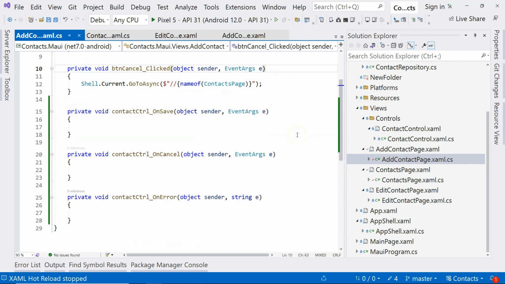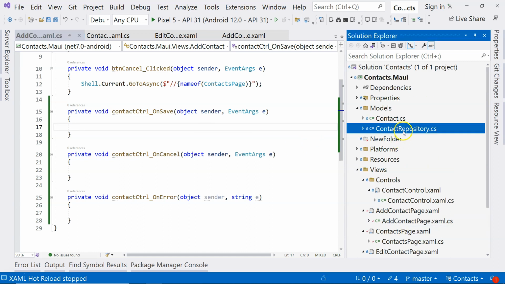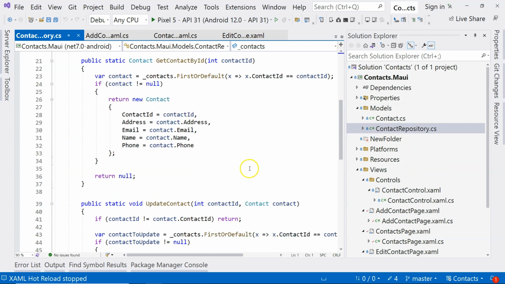Going back to the back end, OnSave. So what should we do on OnSave? We need to call the repository to add the new contact. But do we already have an add method here?